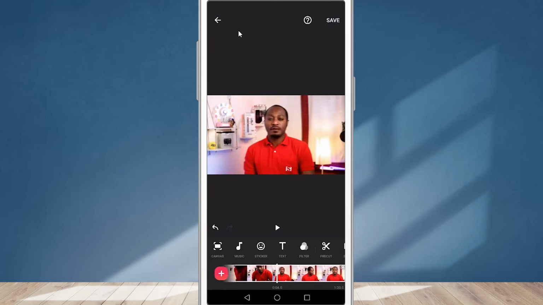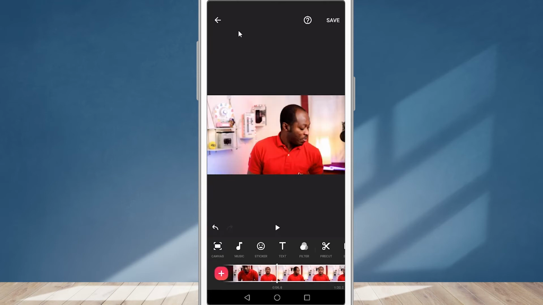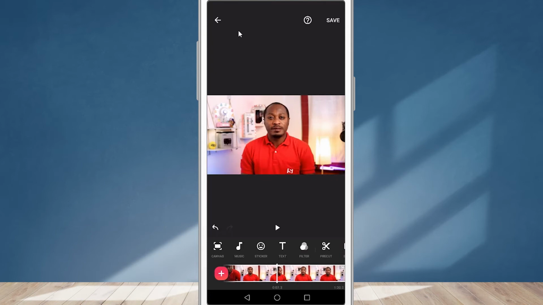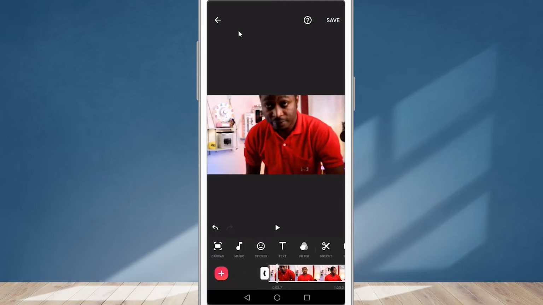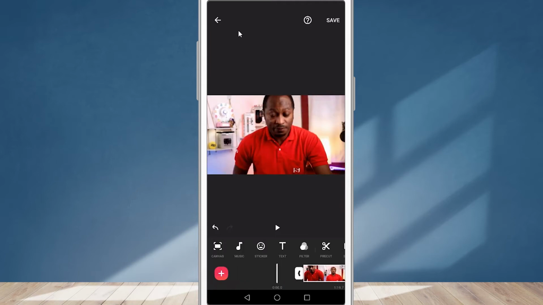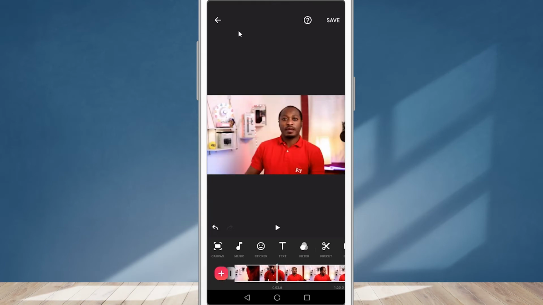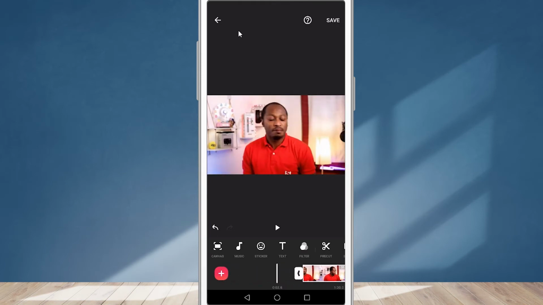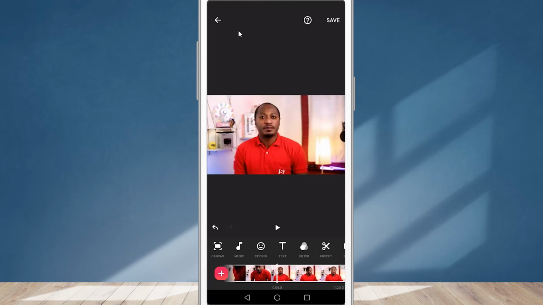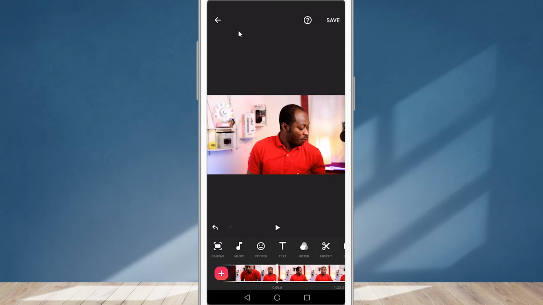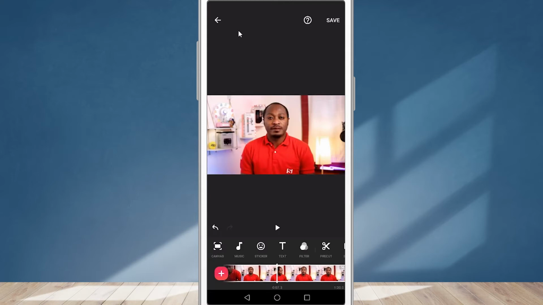So now I'm gonna cut out the part that I don't want in this video. How do I go about it? This can be done in 2 ways. I can drag from this edge until I cut off the part I don't want, or I can drag. As you can see on the timeline, we have this long vertical line. I can drag this until I place it at the part of the video that I want to split.